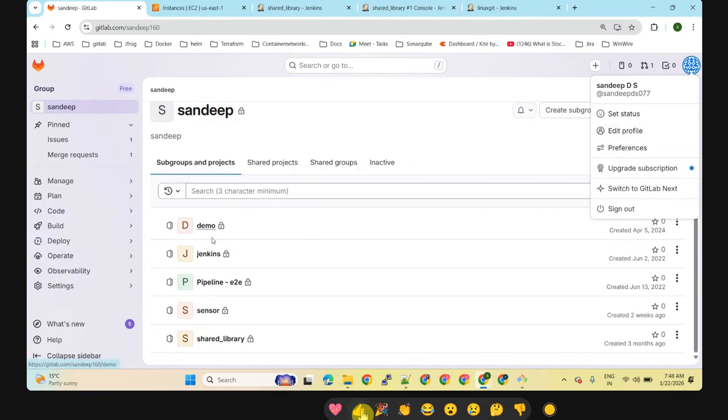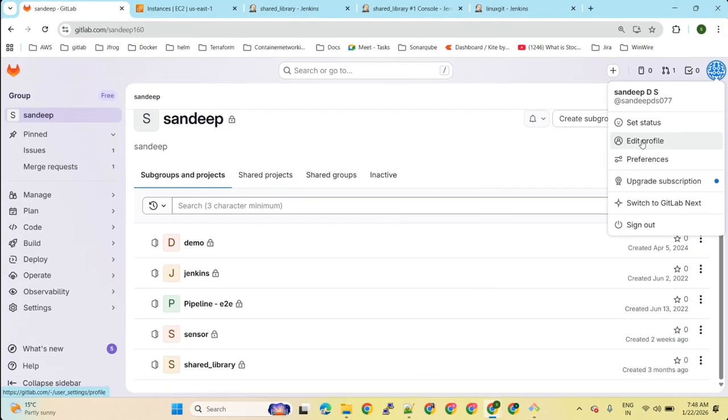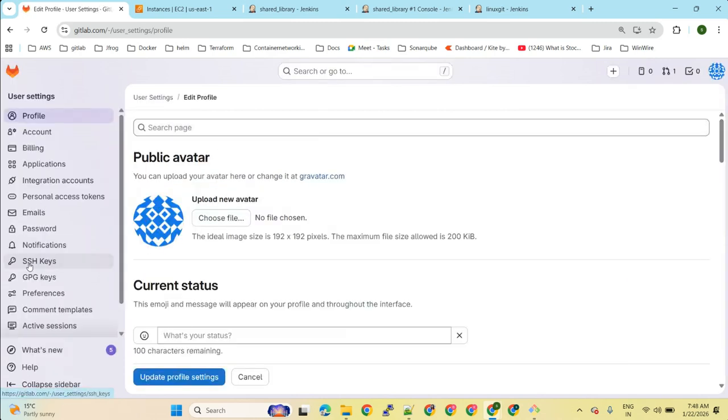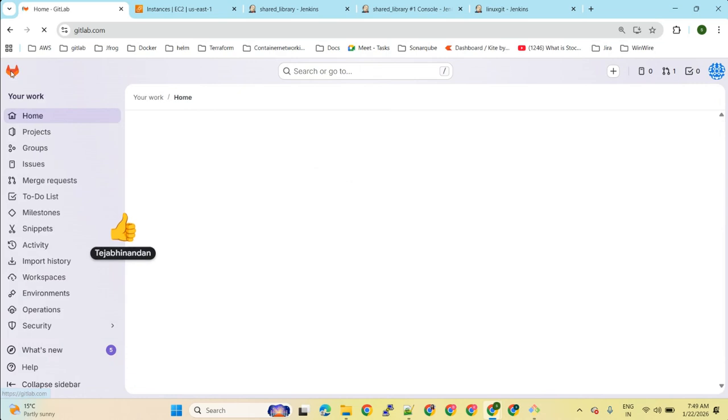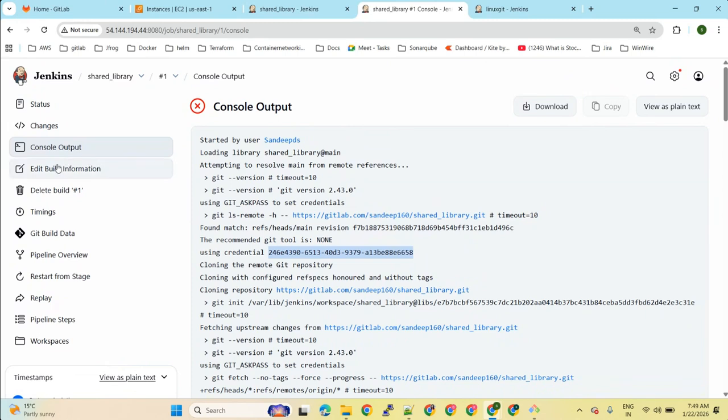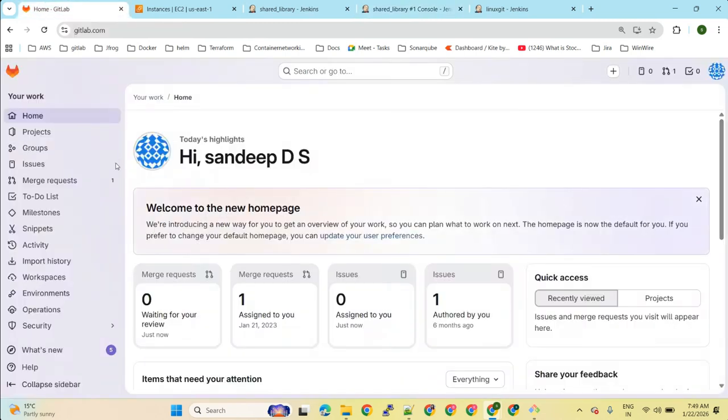If there are 1,000 repositories in this platform, once you create your SSH key, it will be the same for all of them. Clear? So similarly, it will be authenticated with the credentials that we created, and it gets pulled with the library.